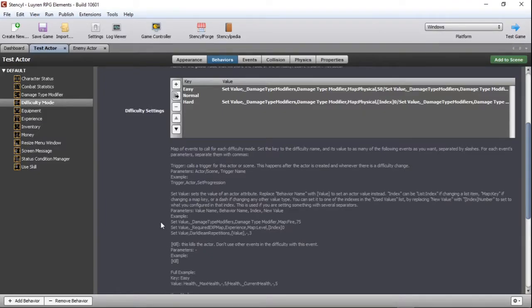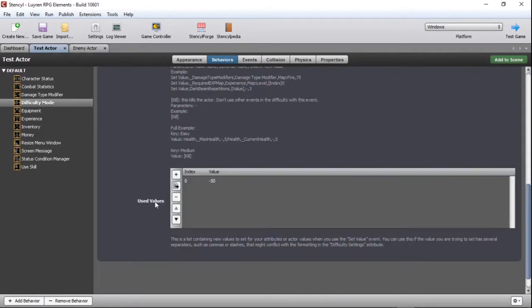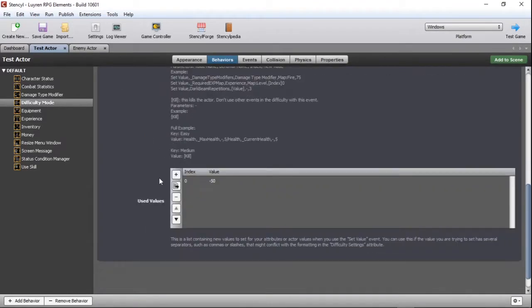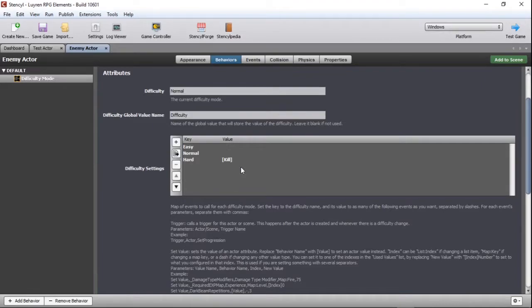One addition though is that you can now set an actor value or an attribute to a value stored on this list in the behavior. So for example, instead of typing the actual value, I type in index between square brackets and the index number, which will retrieve the value on this list. If your new difficulty values aren't being set properly because you need commas or slashes, use this feature. And as you can see, the kill event remains the same.